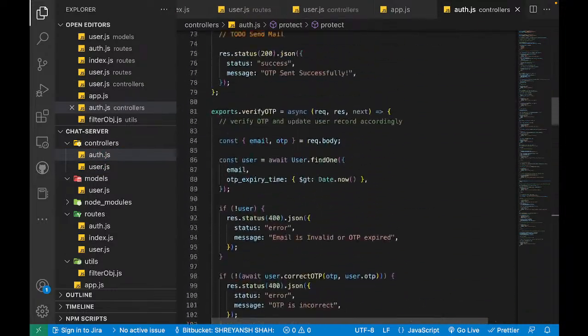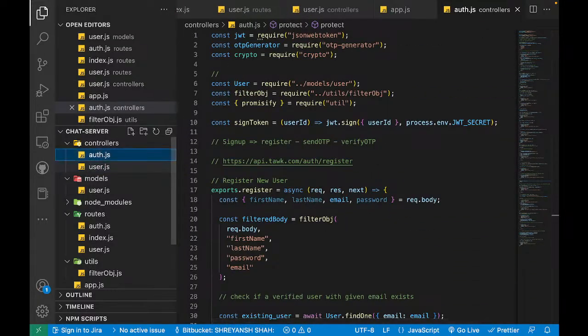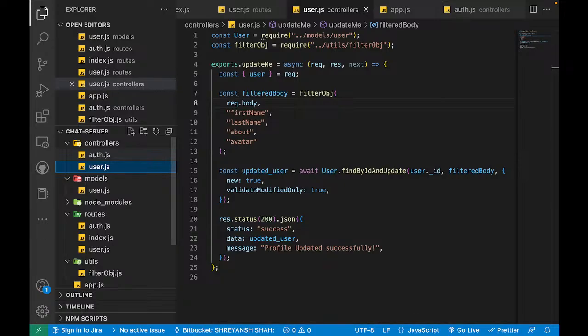And there is a very big difference between this user controller and auth controller. All of the auth controllers are not protected. That means the user doesn't have to be logged in in order to log into our application, or to register, or to reset password, or to forget their password.